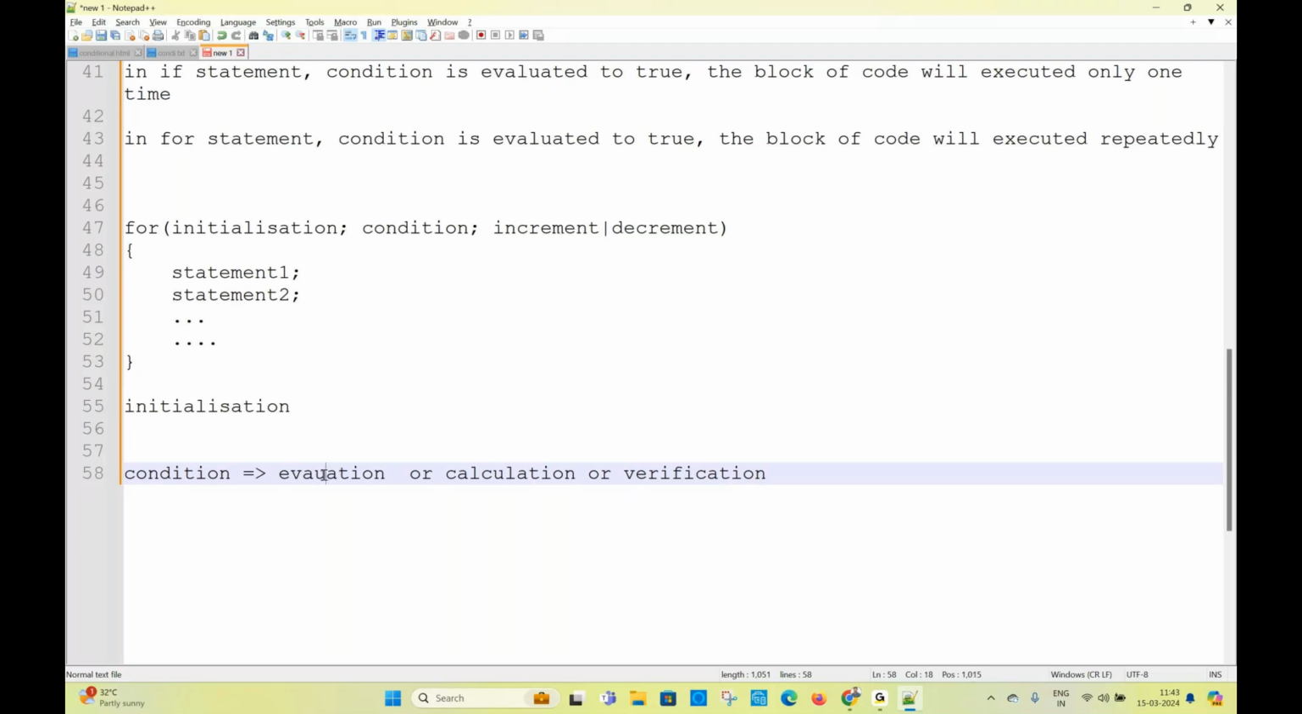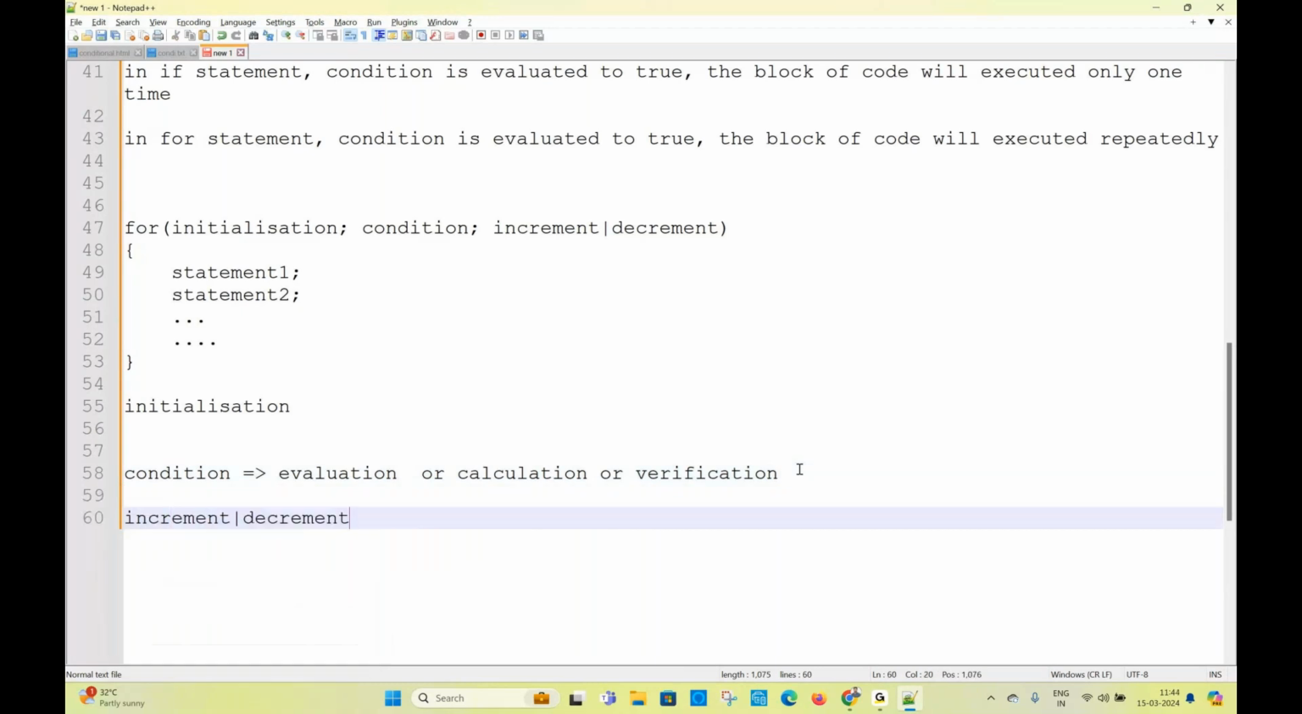Evaluation or calculation or verification. And what is increment and decrement? I want to know about these two. First of all, tell me what is initialization? Anybody? Can you tell me why I should write initialization and what is the purpose of this initialization? I just want to know.